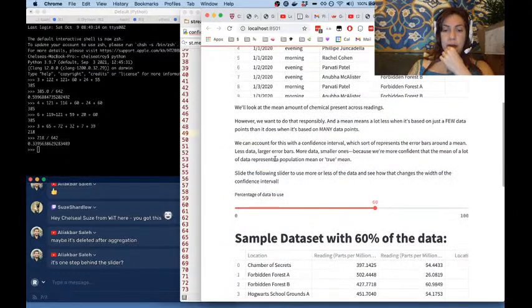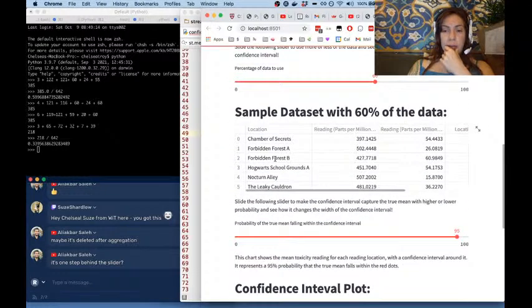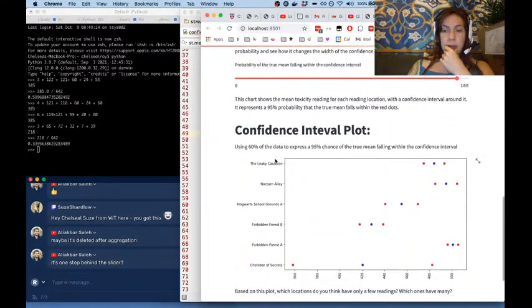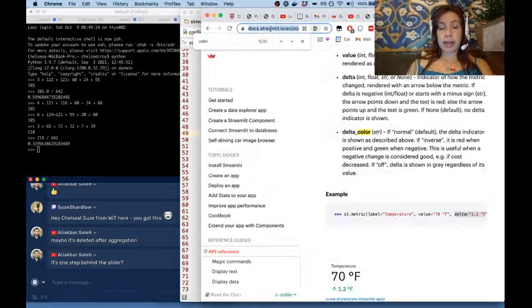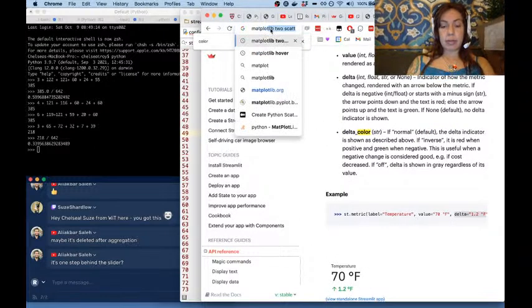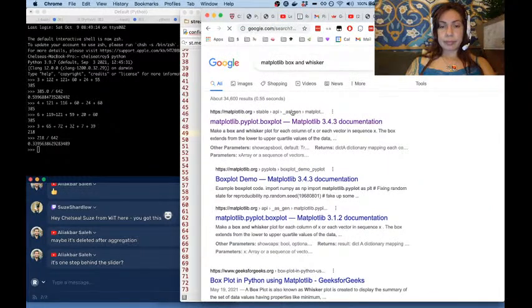We got our full data set, sample data set with 60% of the data, confidence interval plot. So I think that this is starting to look pretty good. The last thing I want to try is changing this from pure scatter to a box and whisker plot. I'm not sure I'm going to like that. But let's try it. We're going to try it.